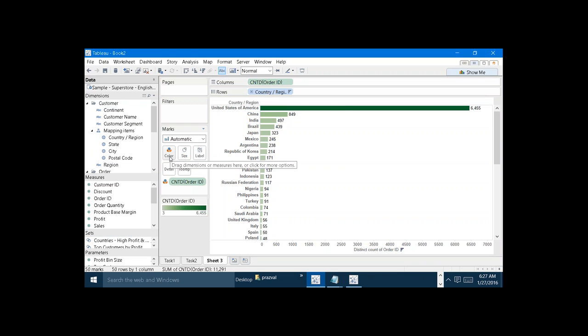Even if you want to size each and every country with the number of orders, how to size? Again hold the control button, drag that particular measure and drop it into the size of the marks card. If I drop it into the size of the marks card, here Tableau is sizing each and every country.